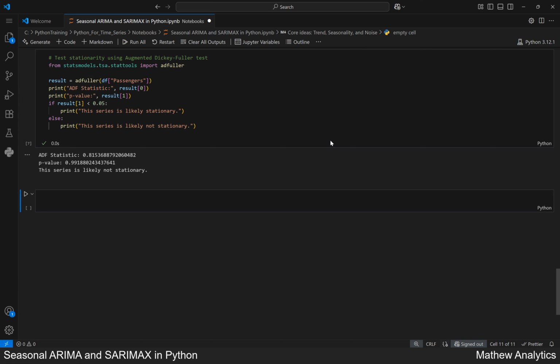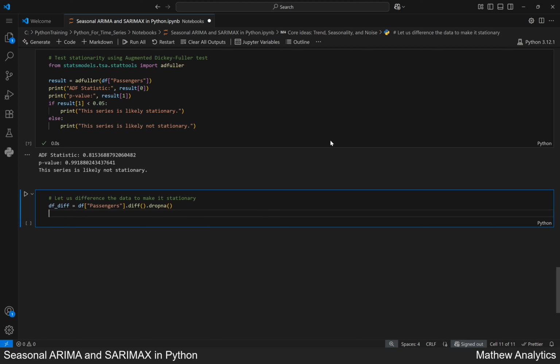If a time series is not stationary, a common fix is differencing. This means subtracting each value from the previous one. We create a difference column by subtracting each month from the month before. We drop missing values that appear at the start.